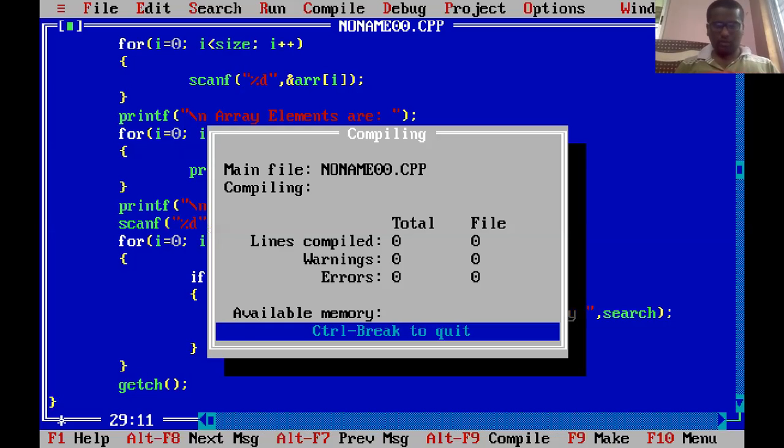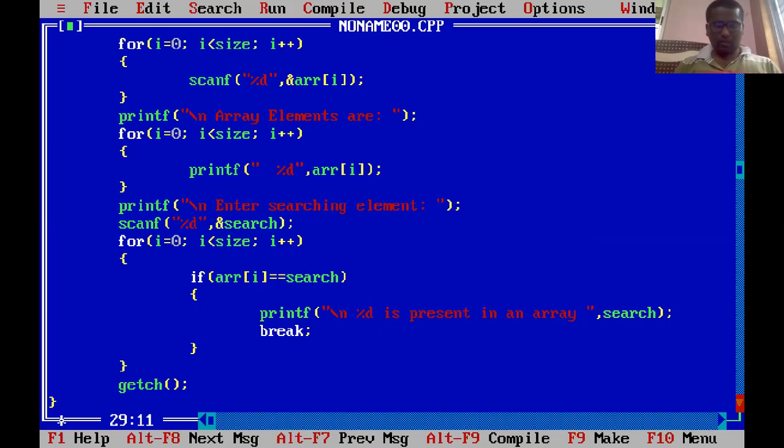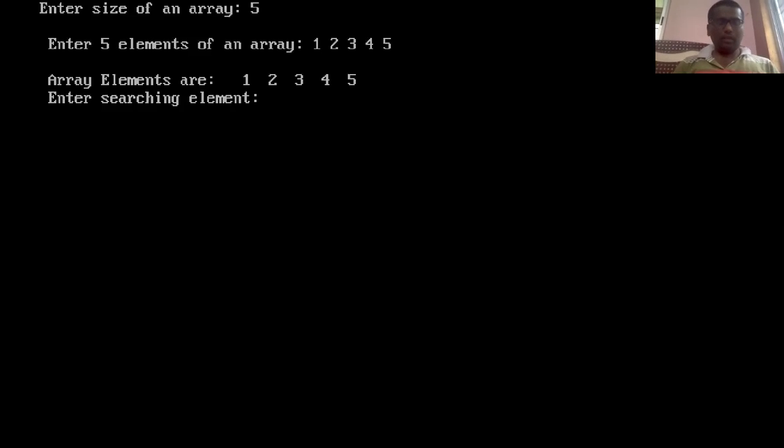We try to compile and then run. Just check it. The size of an array, just for your understanding, let me take it as 5. Now enter 5 elements of the array. Let me type 1, 2, 3, 4, 5. Okay. And now if I put any searching element, suppose I put 2, see what it is. 2 is present in an array.